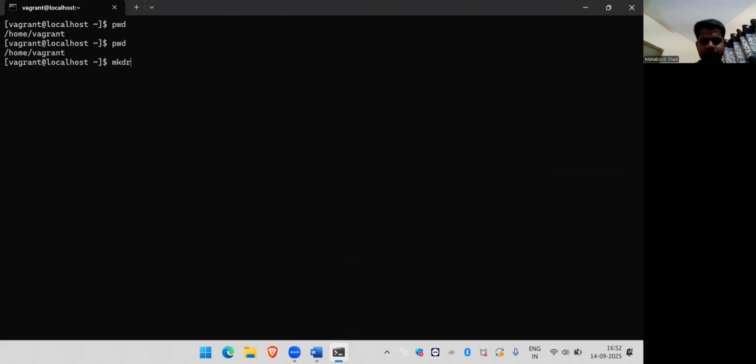mkdir, space, and we will give here Linux practices. First, mkdir is a command which clearly tells the shell to create this folder with the name Linux practices. Sorry, typographical mistake here. Yeah, Linux practices. If you give enter, it will create a folder.